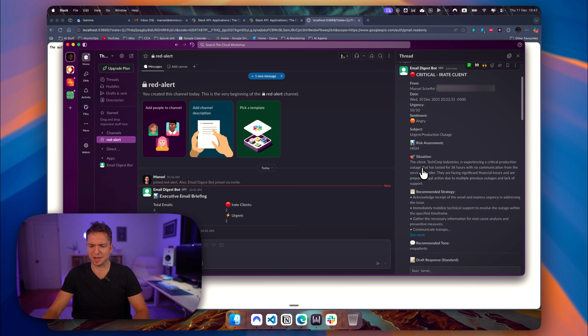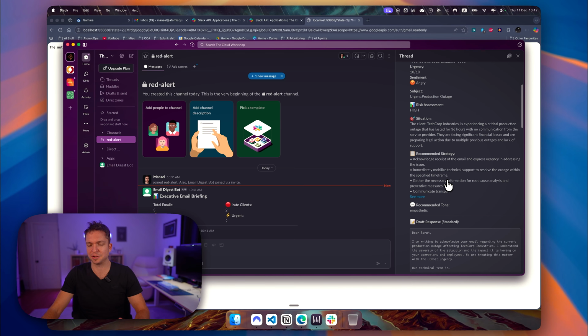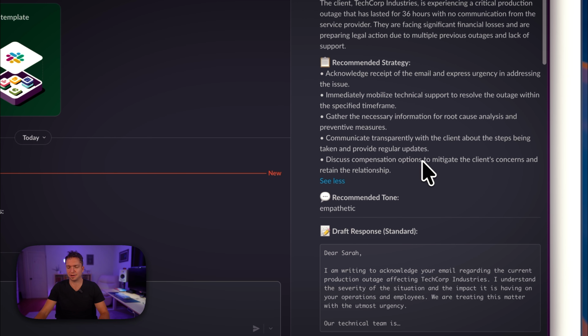So it tells us the situation. The client, Tech Corp Industries, is experiencing a critical production outage, blah, blah, blah. It gives us a recommended strategy: acknowledge receipt of the email and express urgency in addressing the issue, immediately mobilize technical support to resolve the outage within a specified time frame, gather the necessary information for root cause analysis, blah, blah, blah. Very thorough, really.